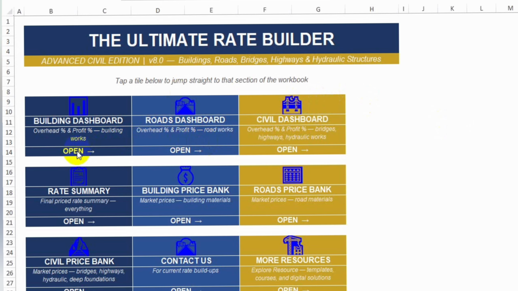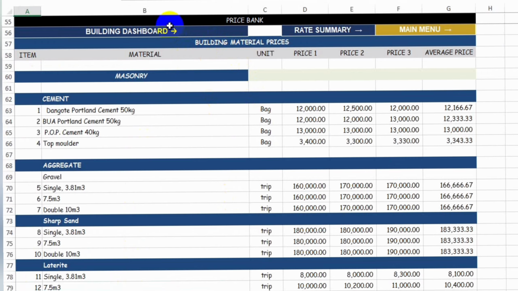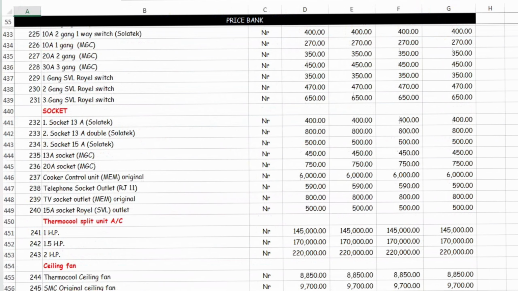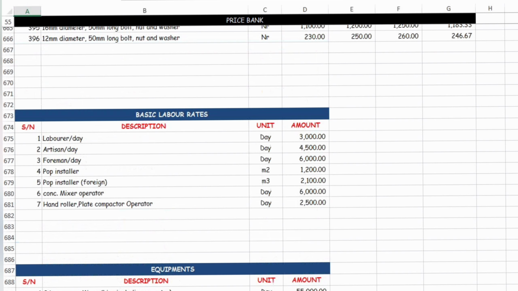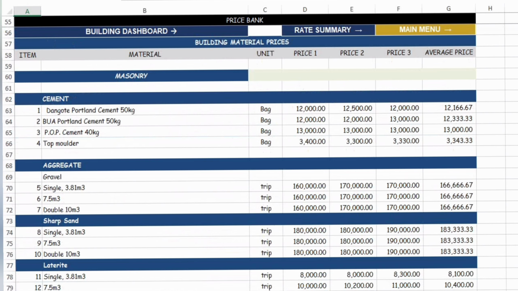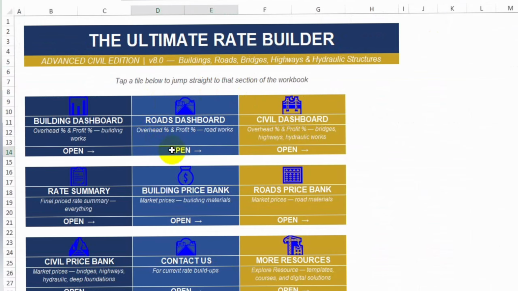As you can see, we have the building dashboard. And we also have the price bank for the building materials. As you can see, we have a price bank that covers everything in regards to building, including your swimming pool and every other thing. And you have a portion for your materials and labor, and also when we go back to our road dashboard, we also have the road price bank.